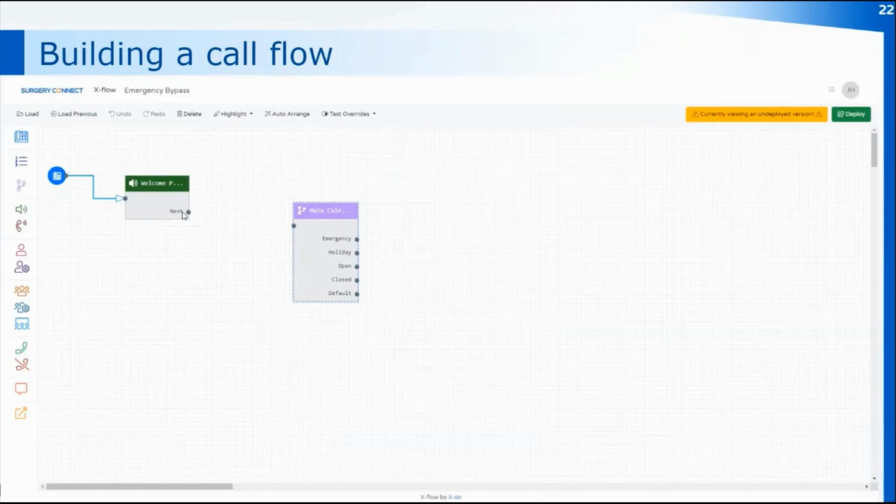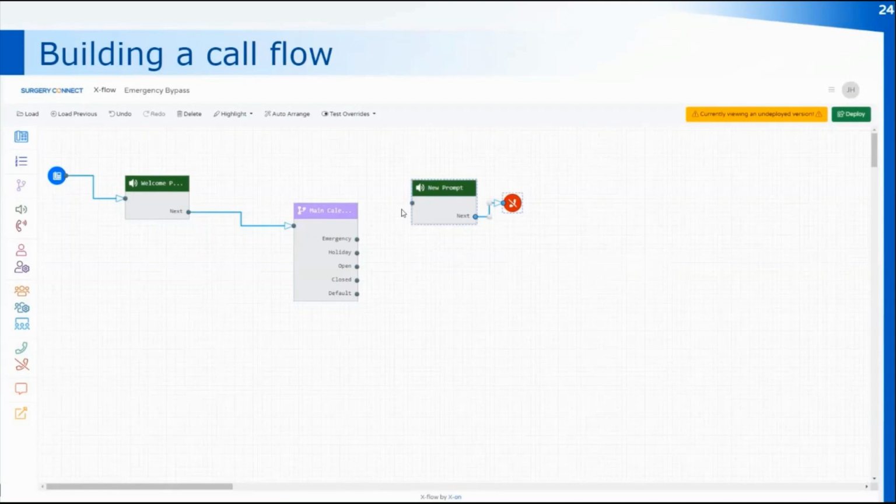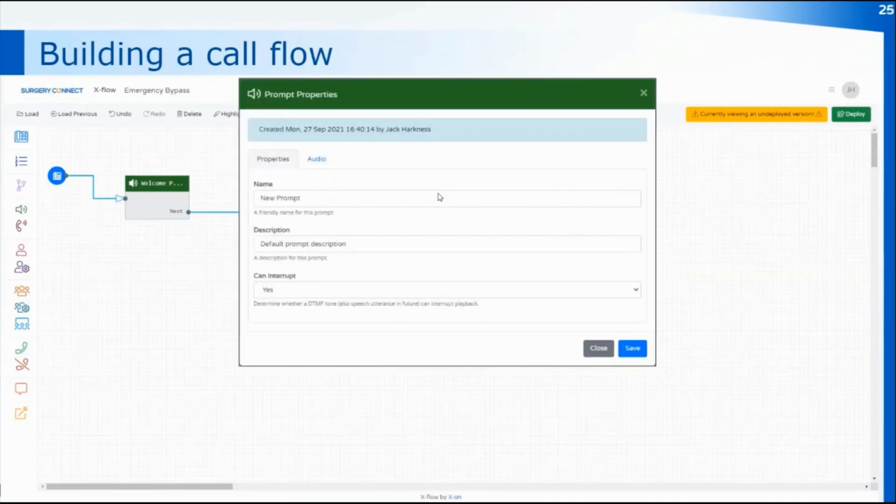I can now join up my welcome prompt to my main calendar, again just by clicking on one dot and then dragging to the next. The next thing that I need to do is to set up prompts for any closed output. I'm going to start with the closed ones because they're the easiest ones to do. It's going to play a message and then automatically hang up on the caller. So to do that, I'm just going to drag another prompt box onto the desktop. Again, I'm going to double click so that I can customize the prompt.